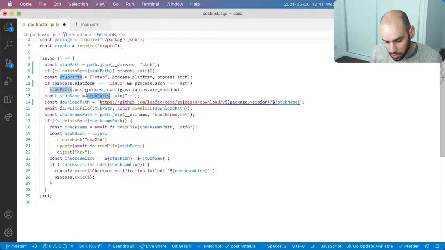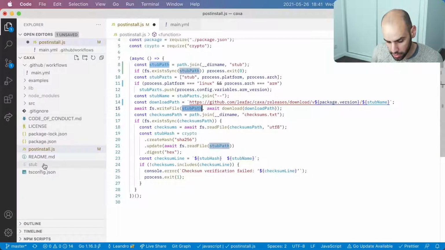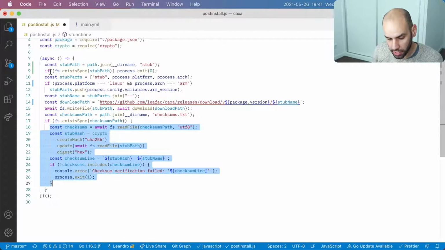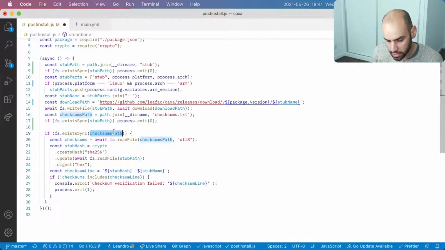So the stub name is just joining the stub parts, and then the download path is now hard-coded to look at my releases. And then we will download and write to the stub path. So effectively what we're doing is just downloading this file. And then we look at the checksums file. If we have a checksums file, then you know what we can do? The rest of this script is checksum verification. So to prevent this extra indentation, we can rewrite it like this.